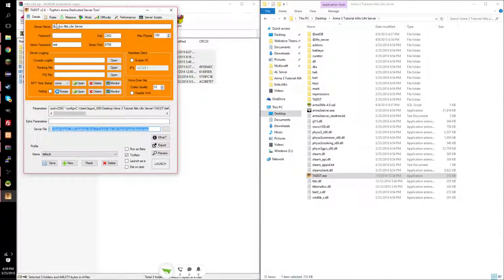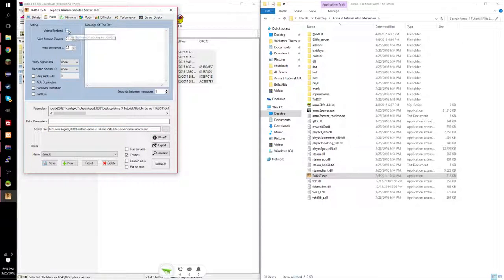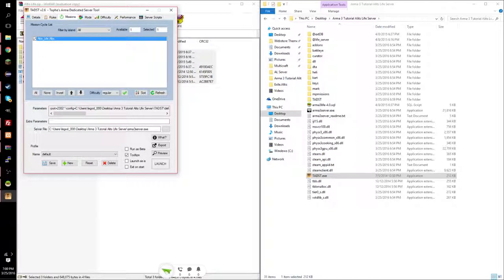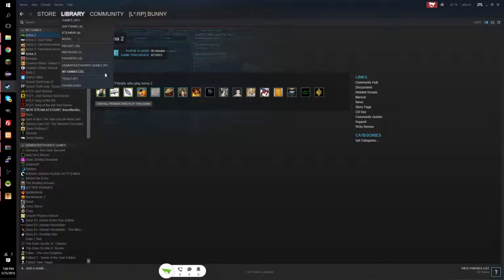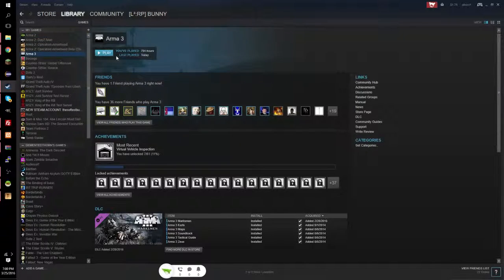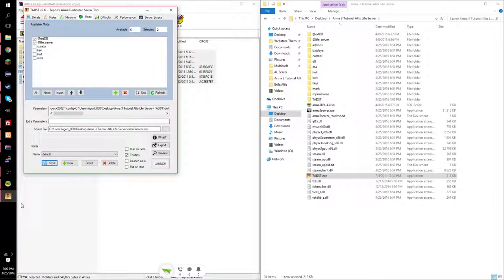Then we're going to move on to rules, disable voting, and persistent battlefield. Enable that. That's really important. Then go to missions, double click on Altis Life at Altis, and in the mods, enable @life_server and @xdb. Then you want to save that as default or whatever you named this, and you can start up your game. Arma 3, here we go, play, starting up.